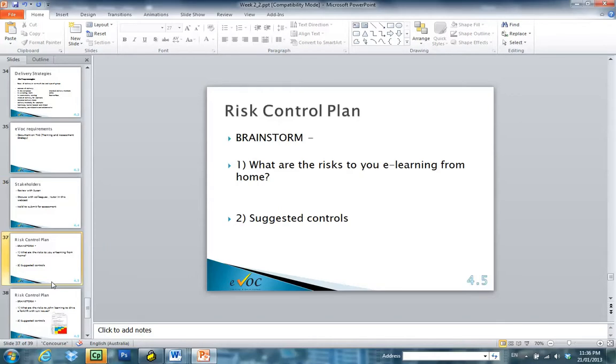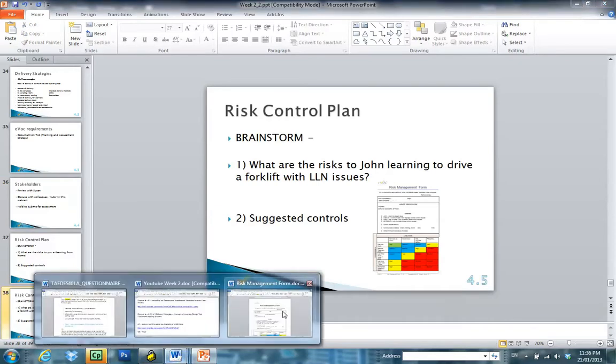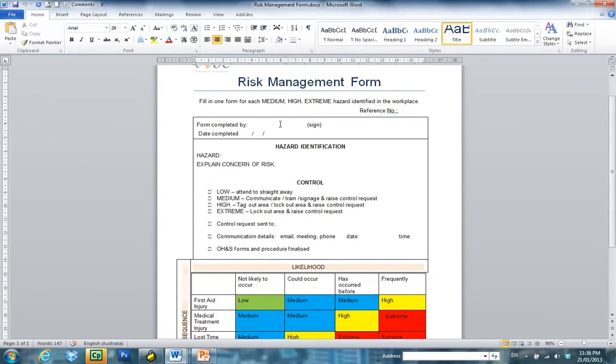Now, risk control is definitely getting covered in a later module, and I'll just briefly show you the risk management form. All we're requiring for today is for you to put today's date and just sign it or print your name there and explain the hazard. So you can list down, say, one hazard for a forklift and one hazard for e-learning at home. So 2 different risk management forms would be great.